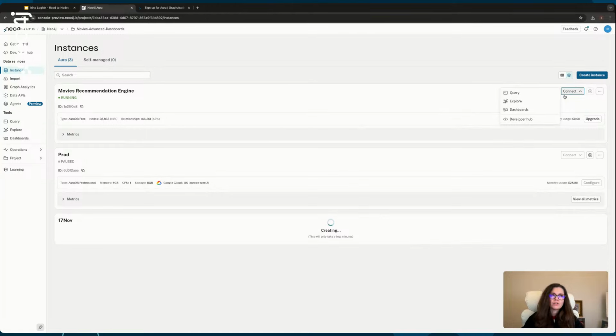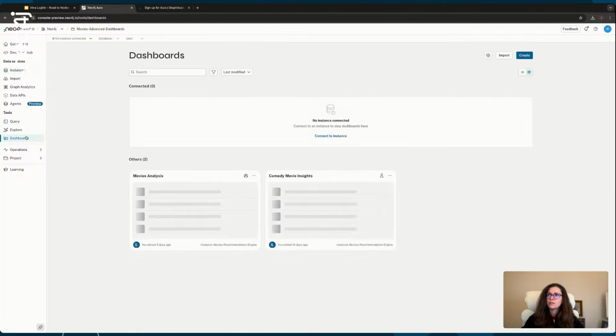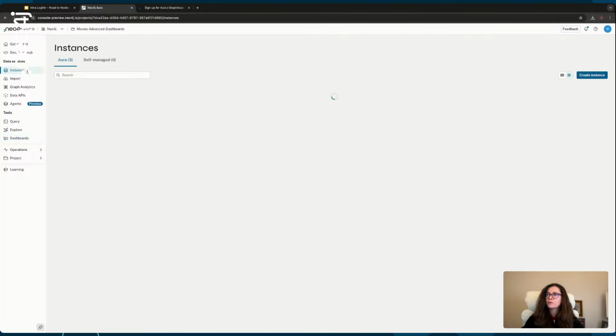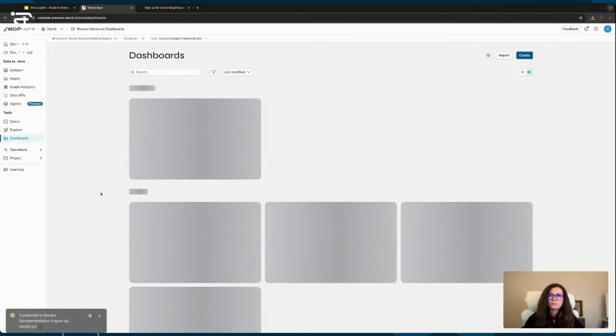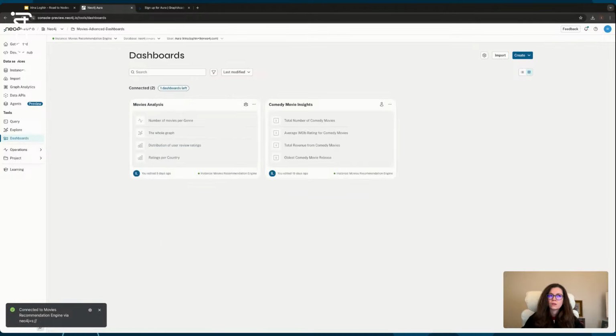So from here, I can just go and create a dashboard, or the dashboards are also found on the left-hand side. So it's either way. I will show both ways one more time, because I'm aware sometimes I go quickly through things that should take longer. So I'm on my main instances page. I go to connect and then I click on dashboards. And because I have configured automatic connection, I'm already connected to my instance.